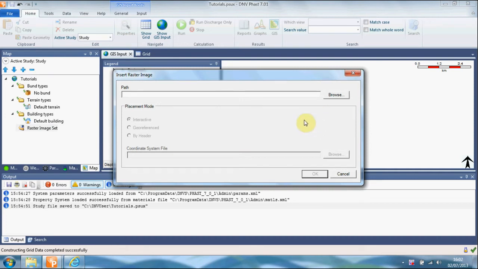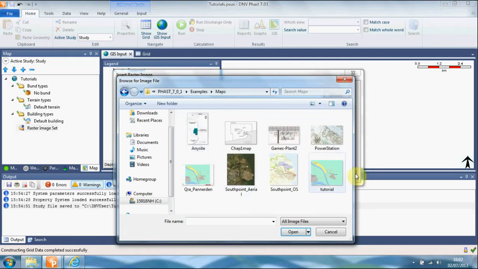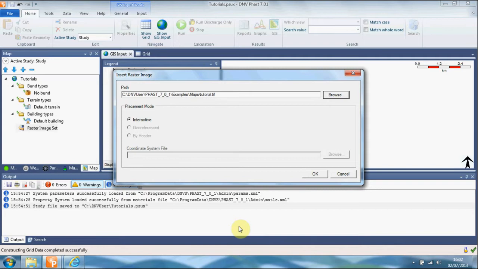A dialog will appear, and you must first browse to locate the image file. The tutorial.tif file is located in the examples file inside the Phast program. When you first browse this folder, you may not see any files in the list of file types, as it is not set to TIFF by default, which you may have to do.